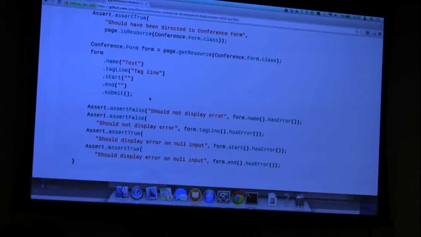When we submit this thing, we want to assert that we don't have an error on the name, we want to assert that we don't have an error on the tagline, and then we also assert that we do have errors on the start and the end fields because we haven't filled them out. So this obviously is just one test. We can run this in any number of ways because Selenium is configurable. We can use the PhantomJS driver to run it headless, right?